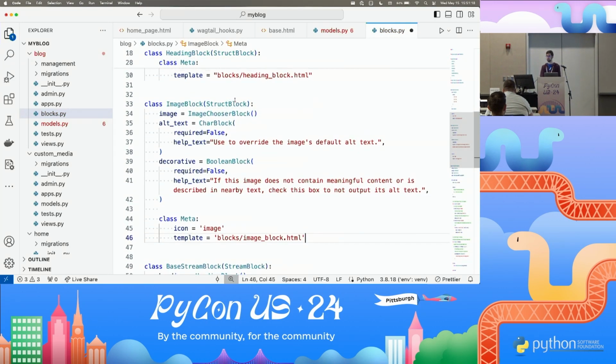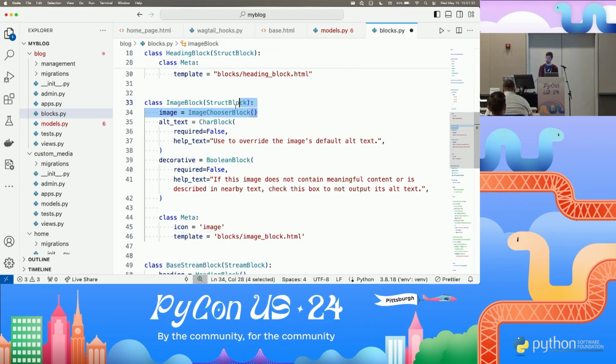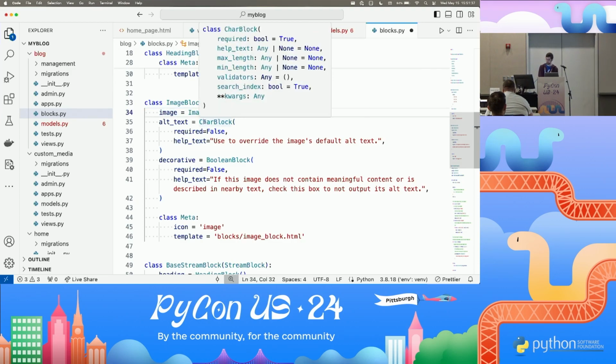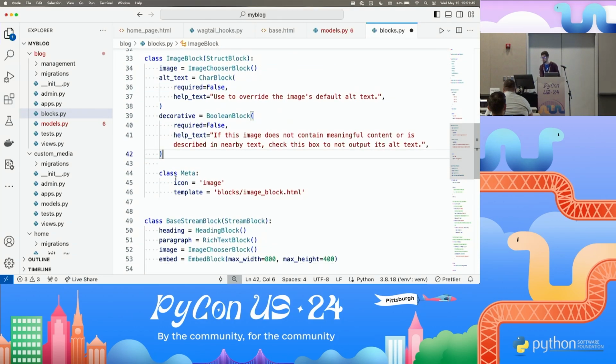We're subclassing StructBlock. We didn't really talk about this earlier, but a struct block is a combination of other simpler blocks in a specific order. So we have the image chooser block, the basic image chooser block which we were using earlier, a new char block for the alt text, and a new boolean block for the isDecorative flag. In the class Meta, we can give the block an icon so that it is easier to pick out from the block chooser, and we're going to set up a custom template for it like we did for the heading block.